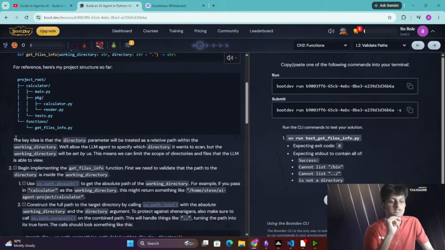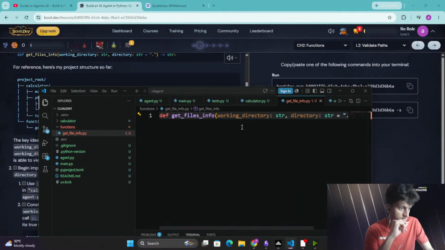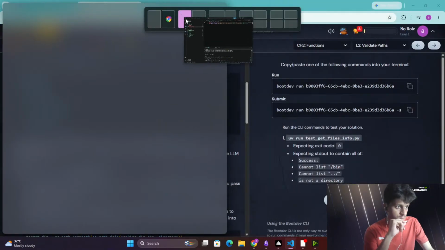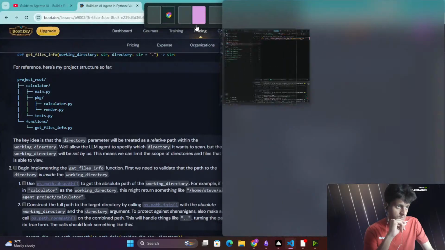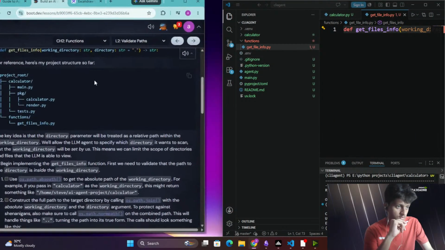Let's see, let's read this. The key idea is that the directory parameter will be treated as a relative path within the working directory. You have the working directory, and the key idea is the directory parameter. The parameter right here, the directory parameter. Let's just keep it there.